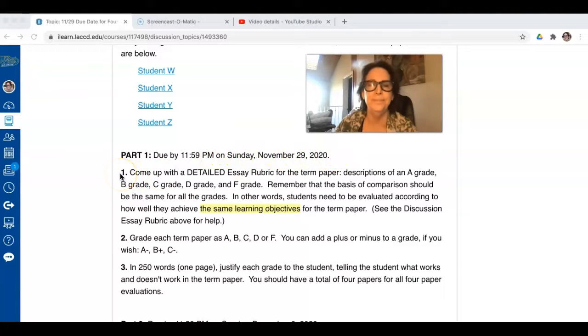Number 1, come up with a detailed essay rubric for the term paper. Descriptions of an A grade, B grade, C grade, D grade, and F grade. Remember that the basis of comparison should be the same for all the grades. In other words, students need to be evaluated according to how well they achieve the same learning objectives for the term paper. And I have here, see the discussion essay rubric above for help.